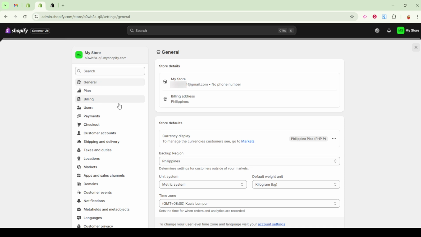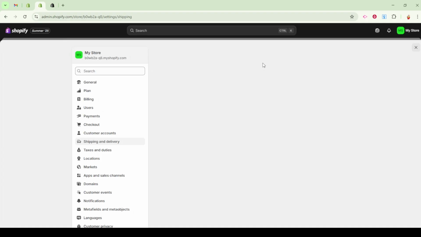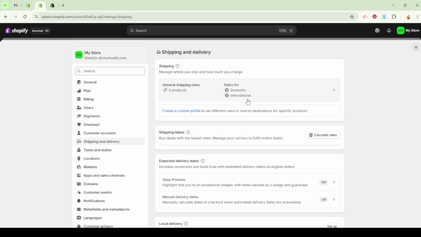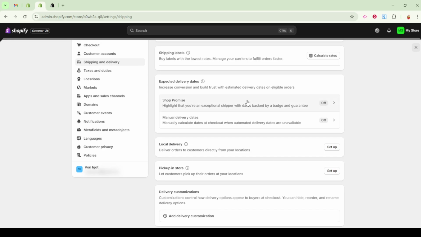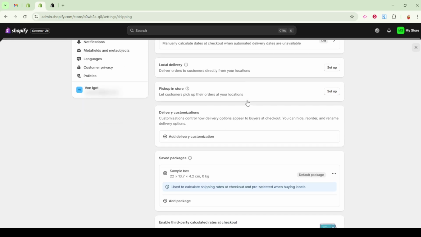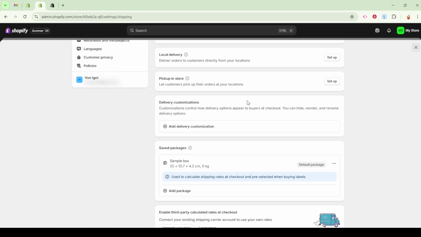Next, to find where you can work with package sizes, scroll down until you reach the Saved Packages section. This is where all your package configurations will live. Here you can see any packages you've already set up, or as in this case, you'll likely want to add a new one. You'll do this by clicking on the Add Package button.